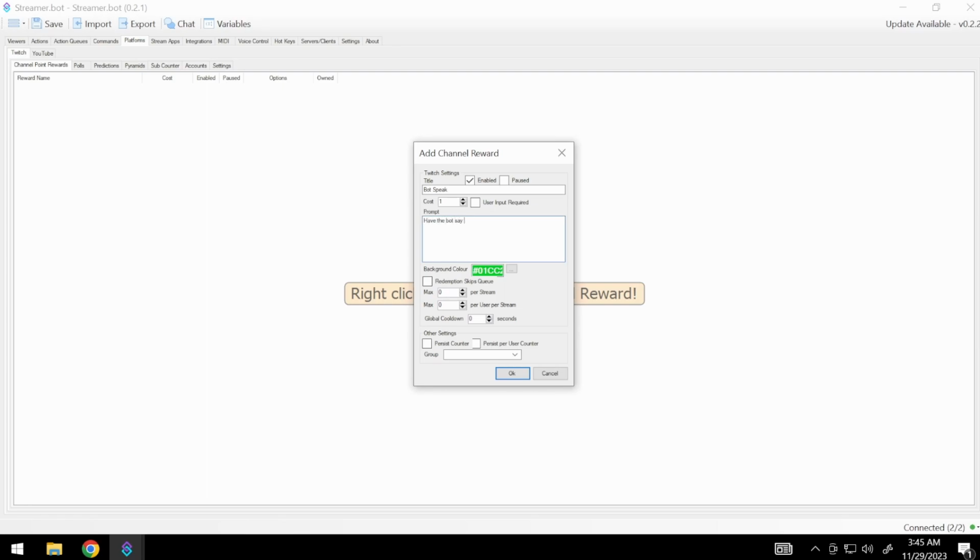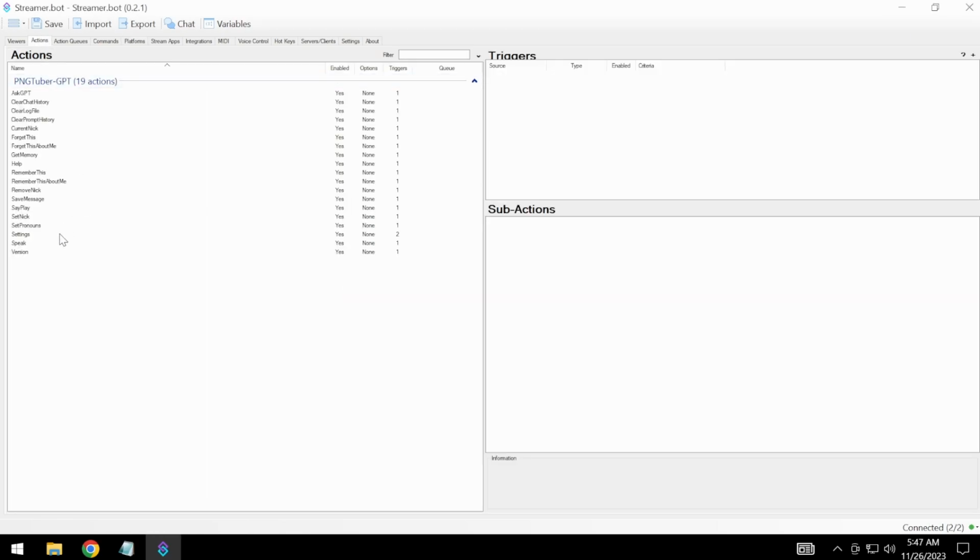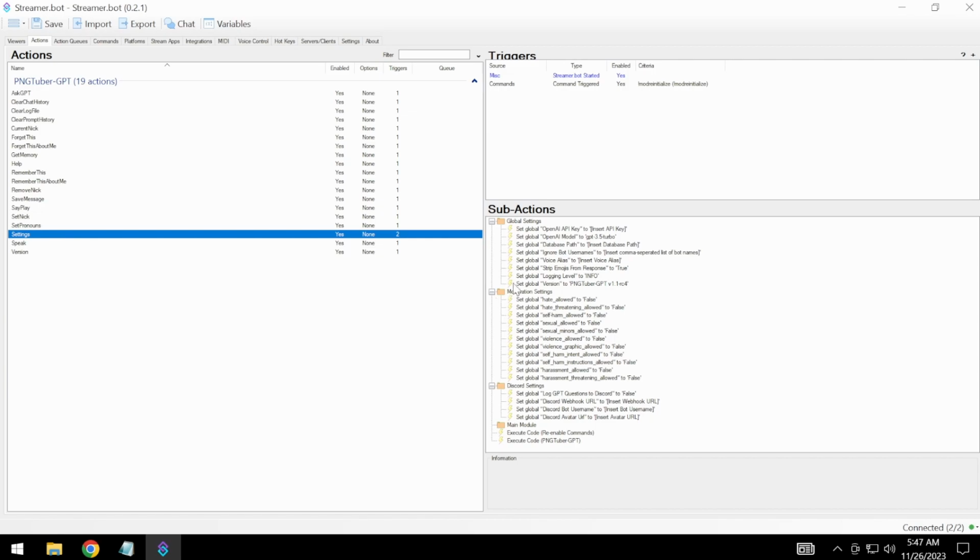Same process as before. And again, here I recommend a 60-second global cooldown. Again, we'll put it in our PNGTuber-GPT group. Now we'll set our main settings for the bot.